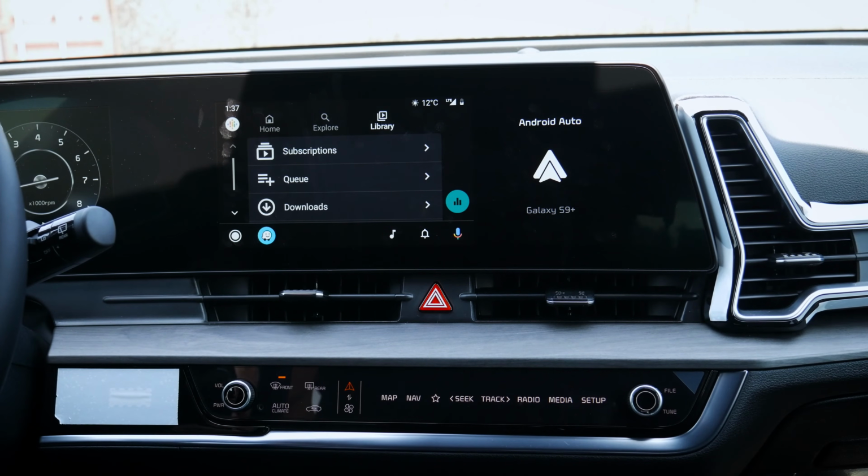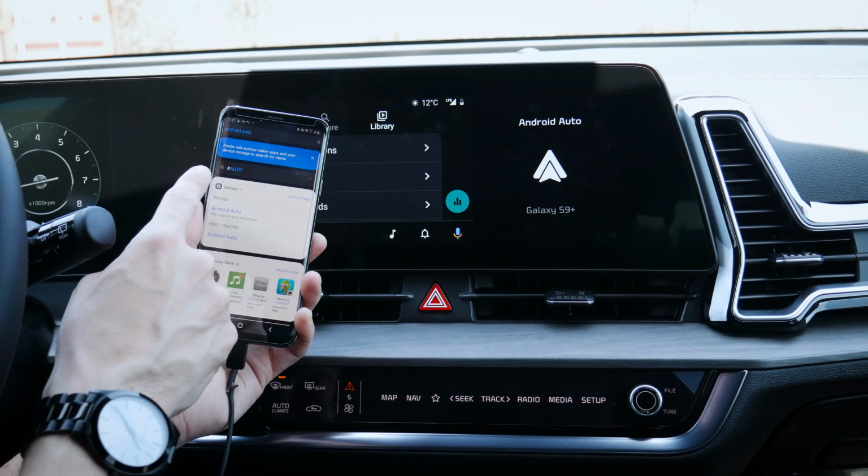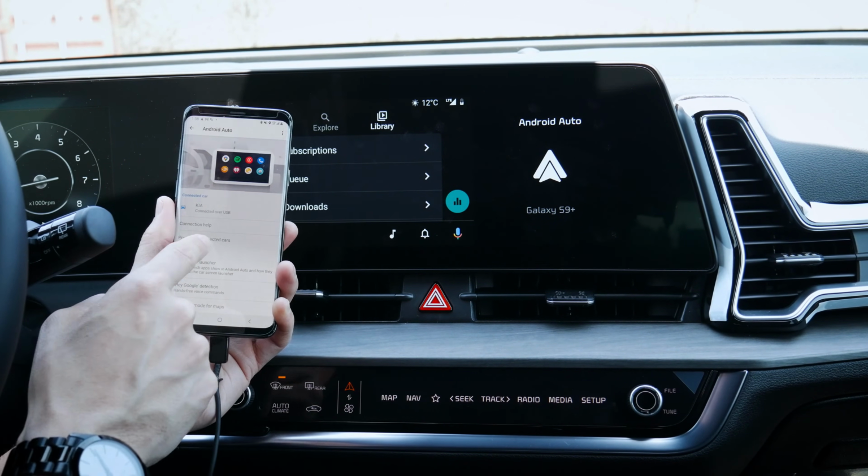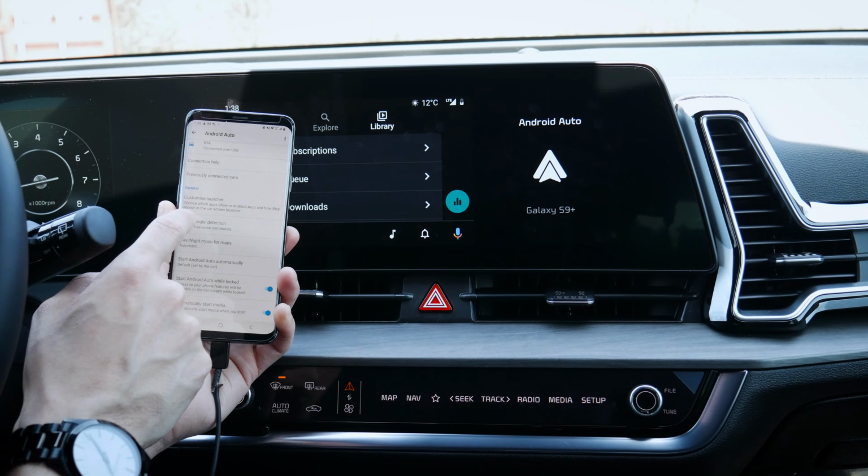which is fantastic. And then very similar to the iPhone side of things, we also have the flexibility of setting up certain things on the Android side. So specifically looking at our settings. All we're going to do is search for Android Auto. We're just going to connect through. We can look at our previously connected cars. We can customize the launcher.